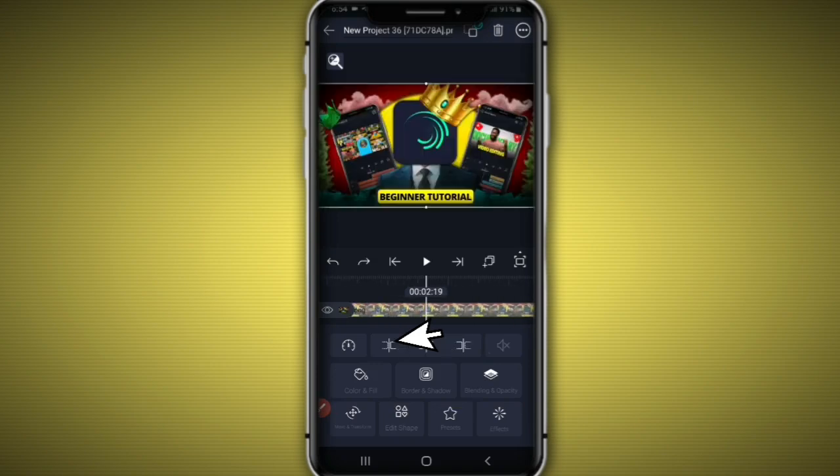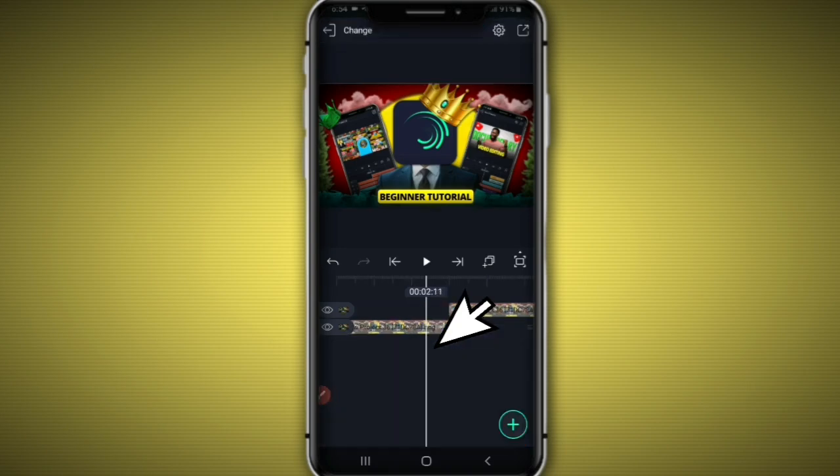And if I want to trim my video from this side, then I have to simply click on this icon here. And if I want to split my video at the middle part, then I have to click on this icon like this. Here you can see our image is divided into two.